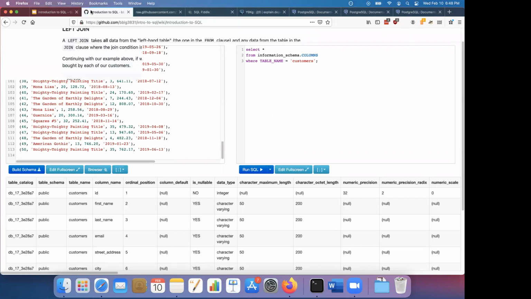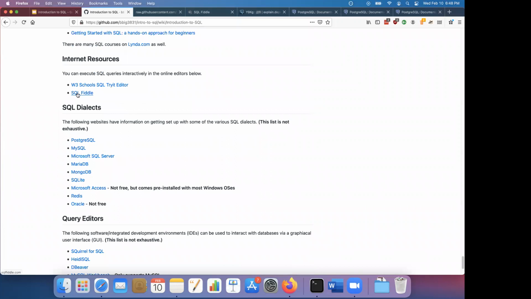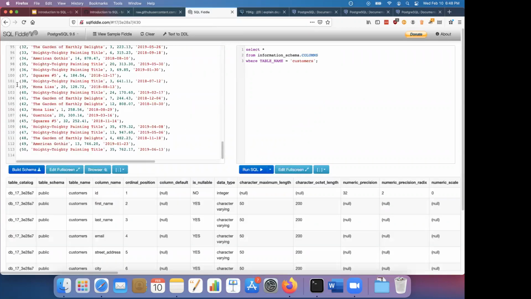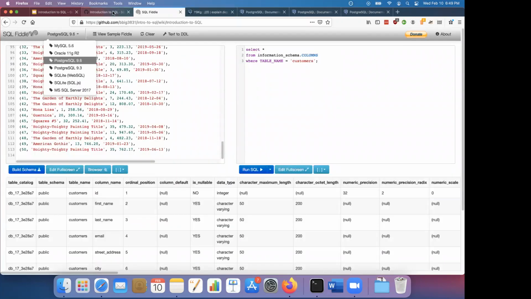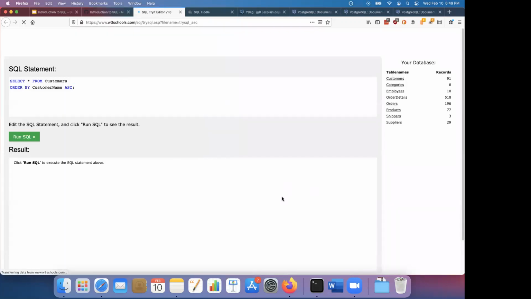In terms of some resources on the internet that you might want to try out, we were using SQL Fiddle tonight to play around, and you can try it out with various other languages. And there's also, I think, the SQL Try It editor, which is not quite as nice, but has a wider variety of tables that you can play around with.